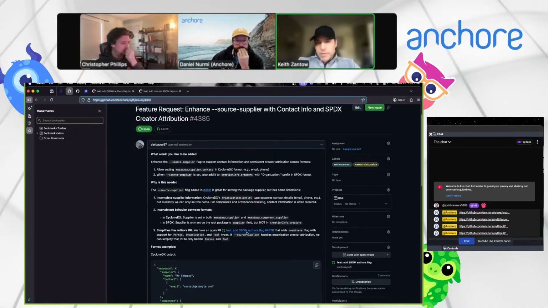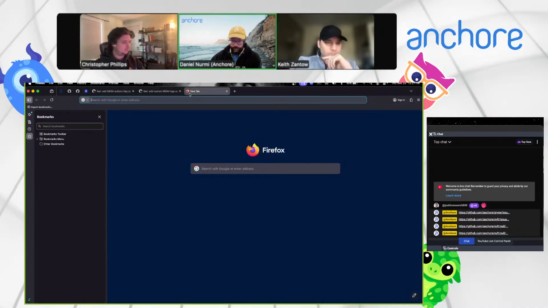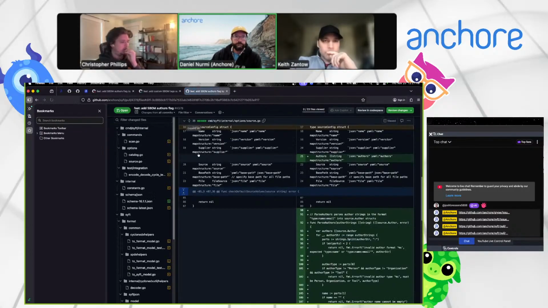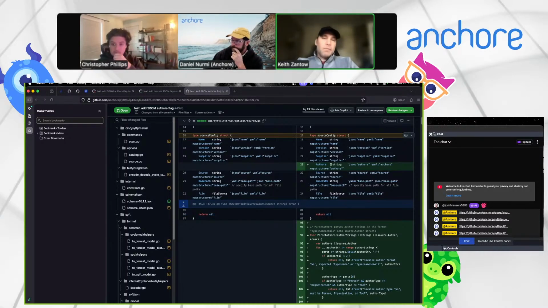Okay, here is a link to one of the PRs, to a particular spot. So this is the source config, and if you look here, this is where the PR is changing. It's adding an authors field, so that's the metadata this particular PR is trying to add. And the name, version, and supplier are all there. Those are the three things that are set from the existing three flags that I mentioned.